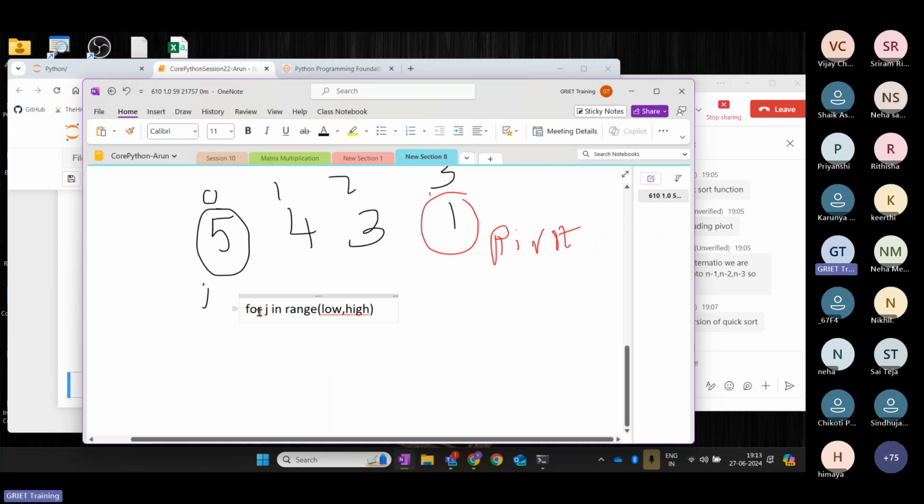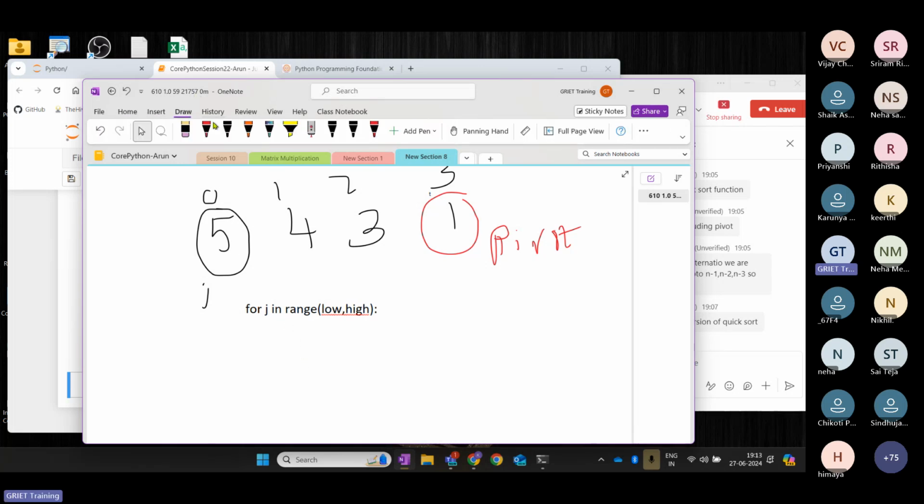Okay. So your J will start from low to high, right? So inside, what we have to do? We will compare array of J. Initially array of J is also this low only, because we are starting with low. We will compare array of J whether it is less than pivot. So what is our array? This is our array, right? So array of J is 5 and array of pivot is 1. So obviously 5 is not less than 1. The condition is false, right? So we have to keep on checking.